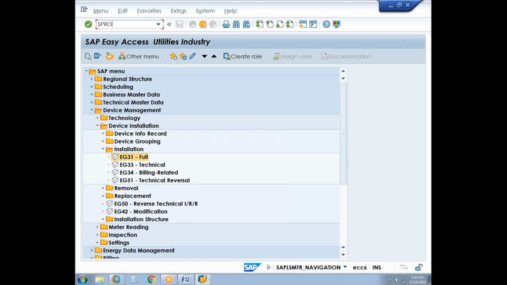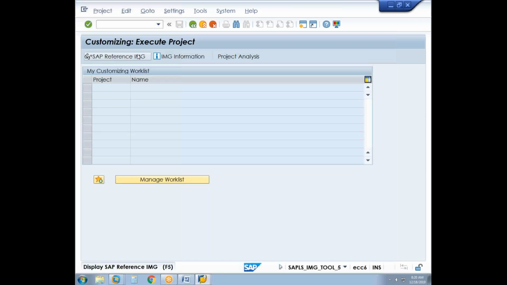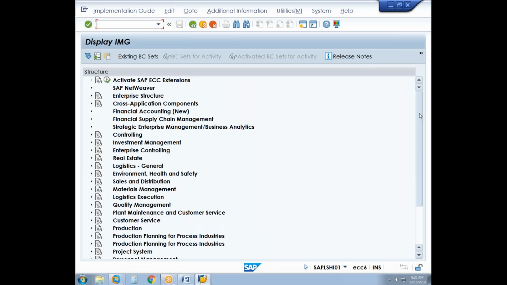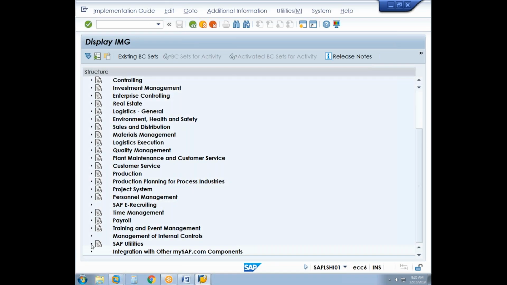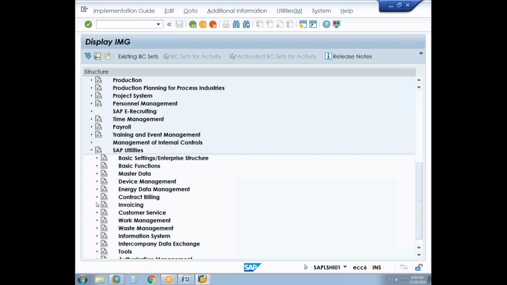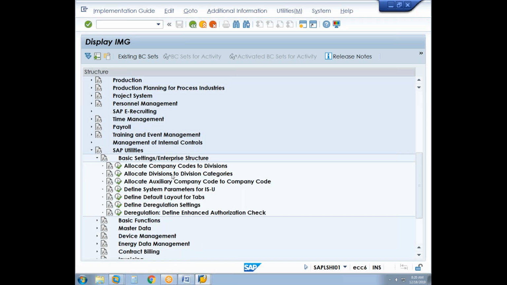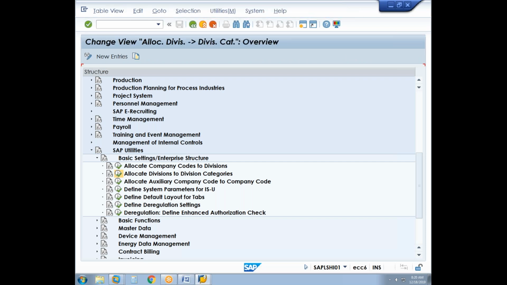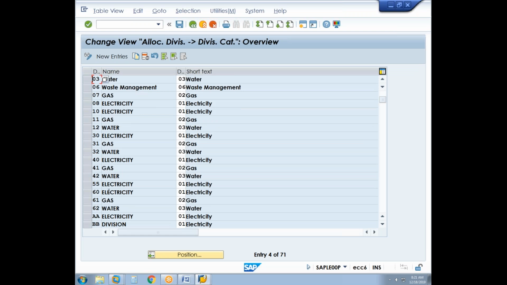If you go to our basic configuration, after you created the enterprise structure, we had gone to utilities, and then over here we had maintained the basic settings, enterprise structure, allocate divisions to division category. Here we have assigned our division definitions to the system defined division. In our case, 60 is electricity, 61 is gas and 62 is water. But 60 has been assigned to 01.